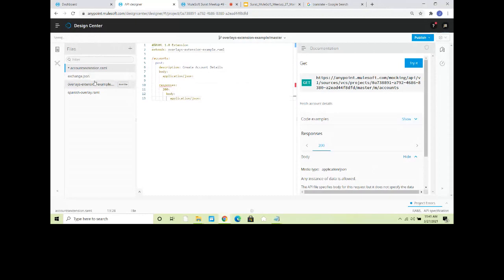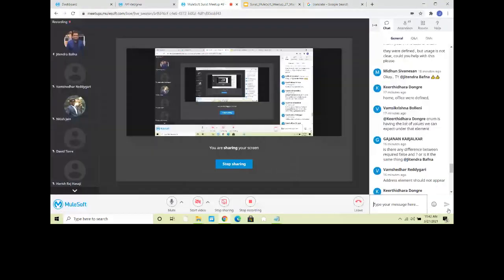See, Gajanan, required we define at a field level, at an attribute level, but the question mark we define at a resource level, whether we want to implement the resource or not. Same thing, whether that field is required or not. Required we apply at the field or attribute level, and the question mark we apply at the resource level. That is the difference.